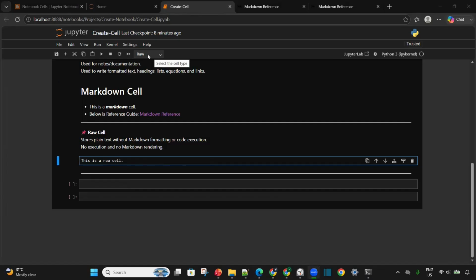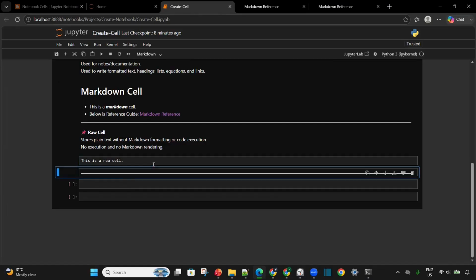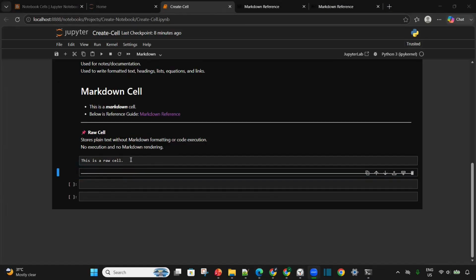Here in the drop down we have raw selected. If you run this cell, pressing Shift Enter to run, we don't get any output. We don't get the text being displayed either. The text is just stored in the cell, as plain text. So we can use the raw cell to store plain text.